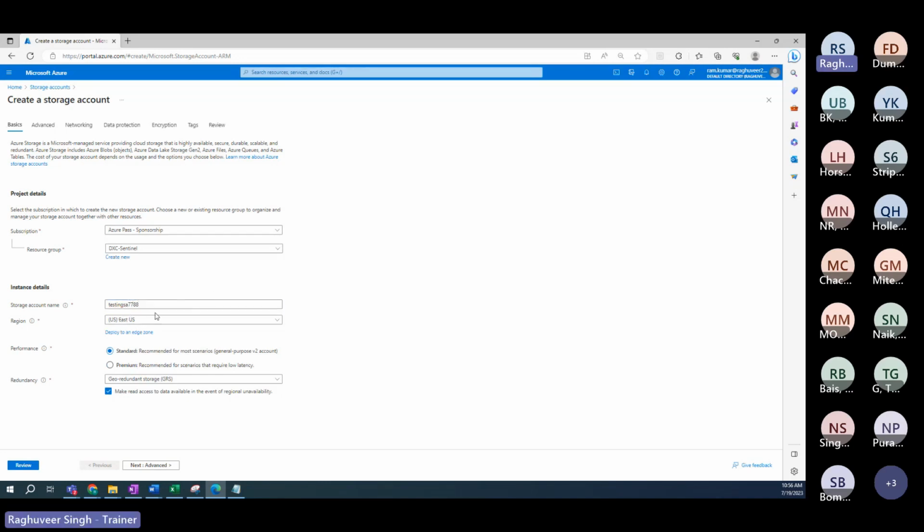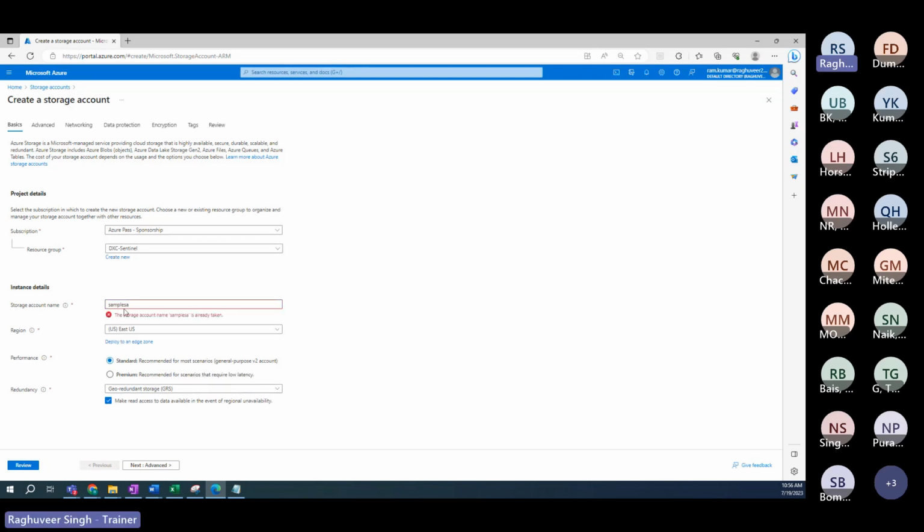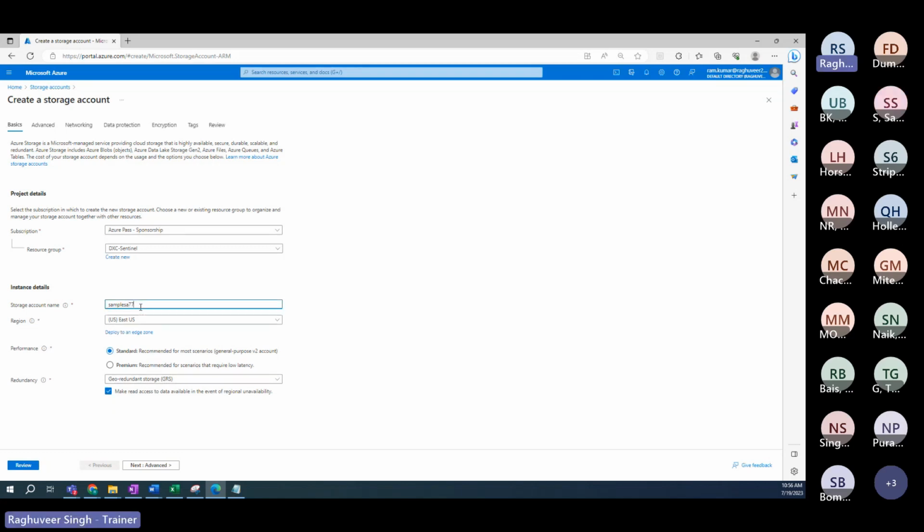When the name is available, you will not get an error. But if the name is not available, you will get an error. For example, if I type sampleSA, you can see it says the storage account name sampleSA is already taken. So you cannot use this name. It is a good habit to add some numerals to see if that name is available. So this one is available, I'll take it.